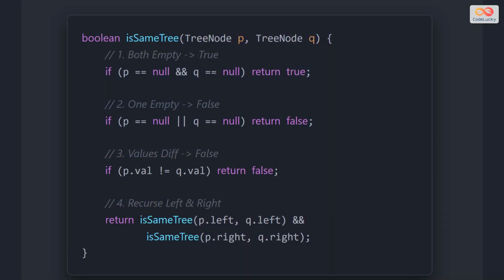Here is how the code looks. We first check if both P and Q are null. If so, return true. Next, we check if only one of them is null. If so, return false. Then, we check if the values are different. If so, return false. Finally, we return the result of recursively calling the function on the left and right children combined with a logical AND operator.